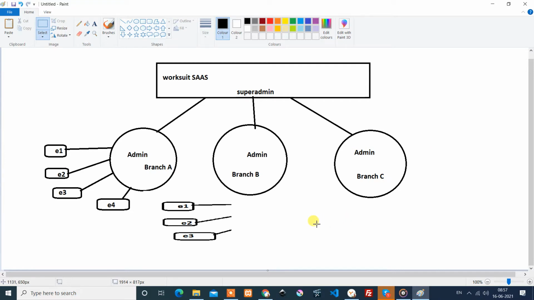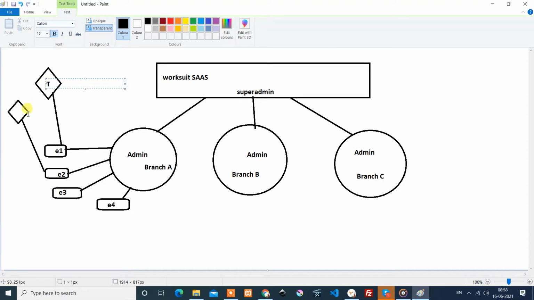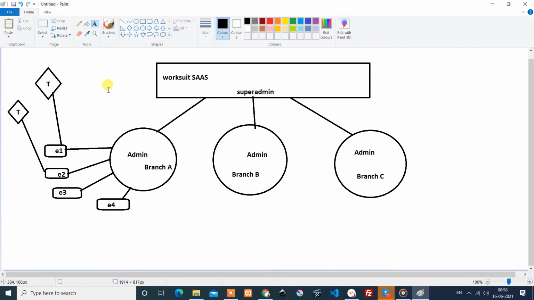Just for explanation, to simplify, I only consider the first one. Then each employee has the tasks. Let's say they have some tasks assigned. So this is the overall overview of the system.